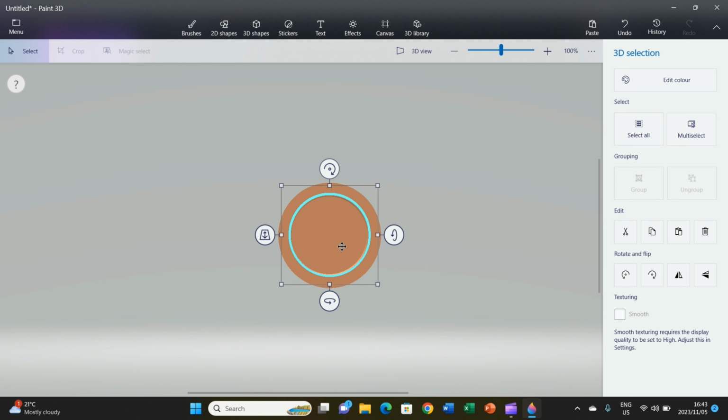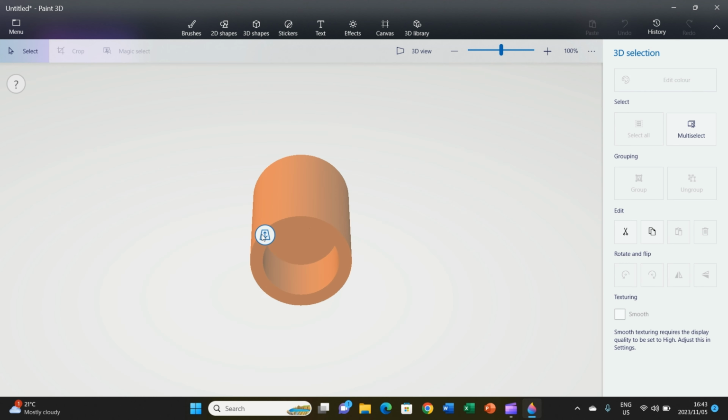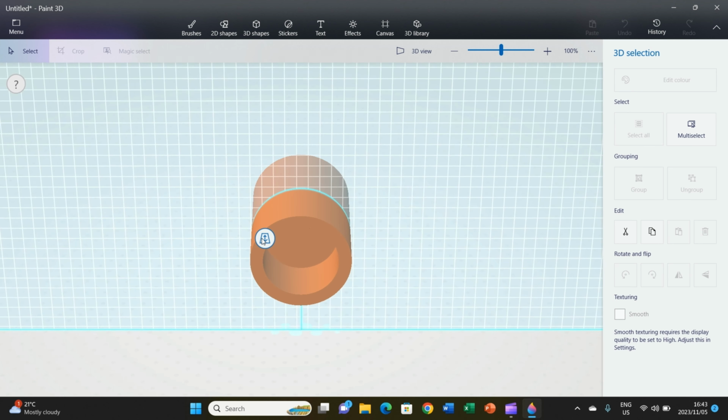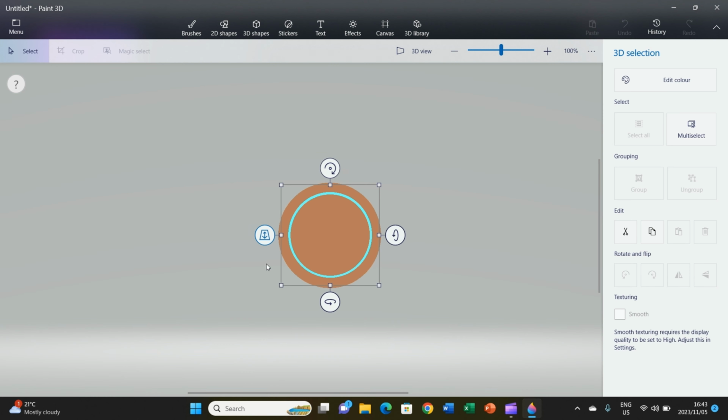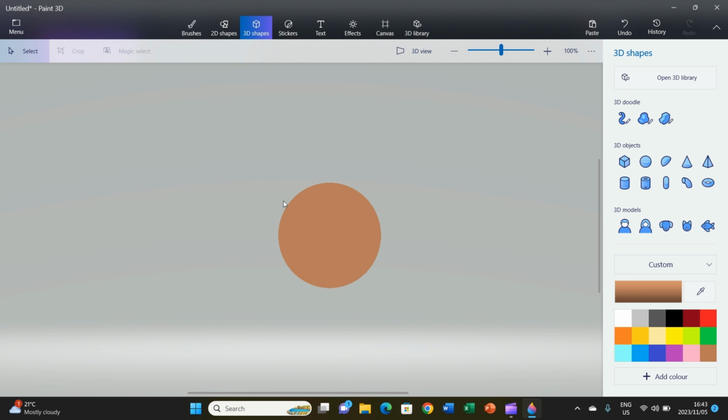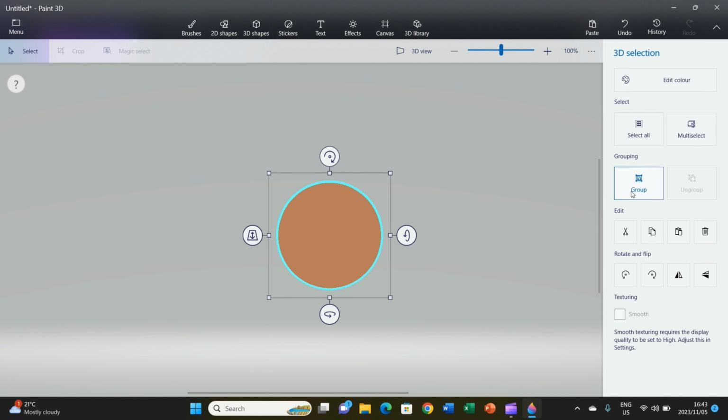There, it's been selected. So now guys, this is what I'm going to show you. Once you click on that, we can actually move this shape back just to fit and close up that hole. And once again, once we've done that, we can highlight it and click group.